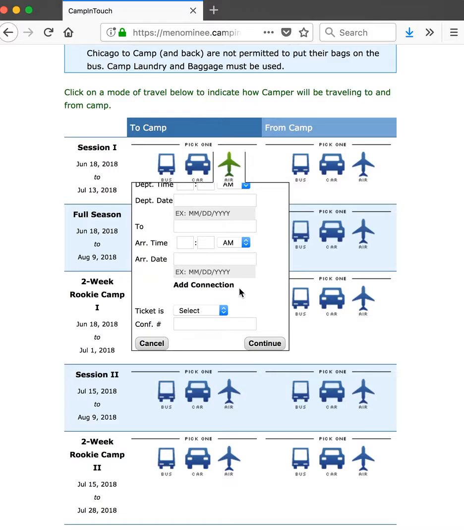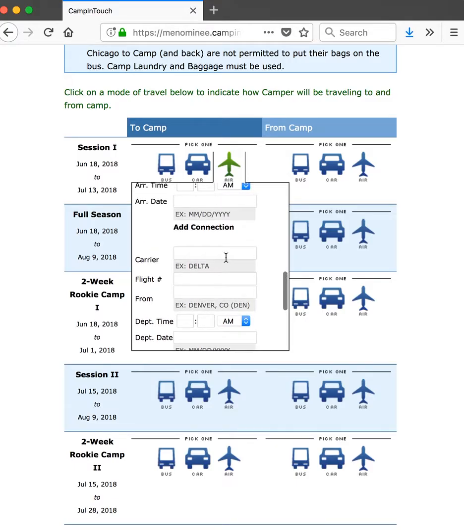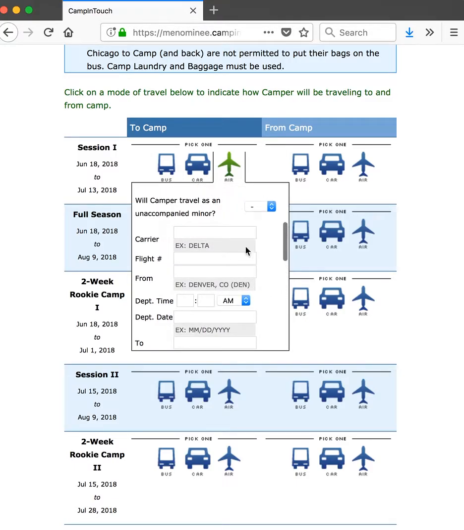So for example, if your son is flying into our local airport in Rhinelander, there usually is a connecting flight. So you'll click add connection, and that way you could tell us about both flights. So we'll be able to track him all the way through. There's an option for unaccompanied minor, and anyone that is traveling by plane that has any questions about this, please give us a call or shoot us an email, and we will coordinate all of that with you.